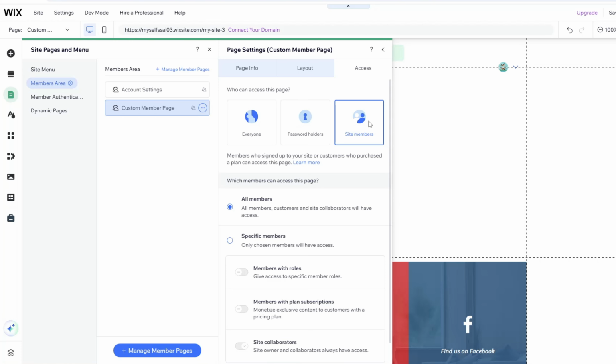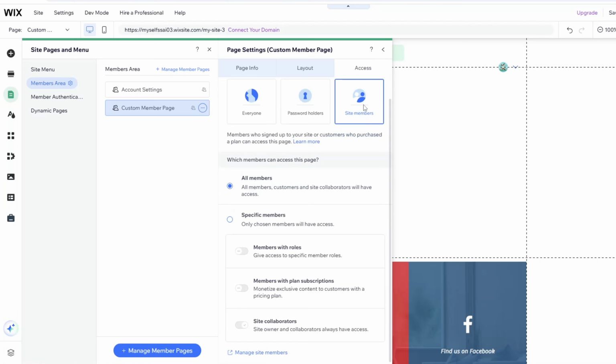Then start adding the content that belongs inside the portal, such as external widgets, embedded dashboards from tools like Google Drive or Notion, or Wix apps already connected to your site, like Wix Bookings, Wix Stores, or Wix Invoices.